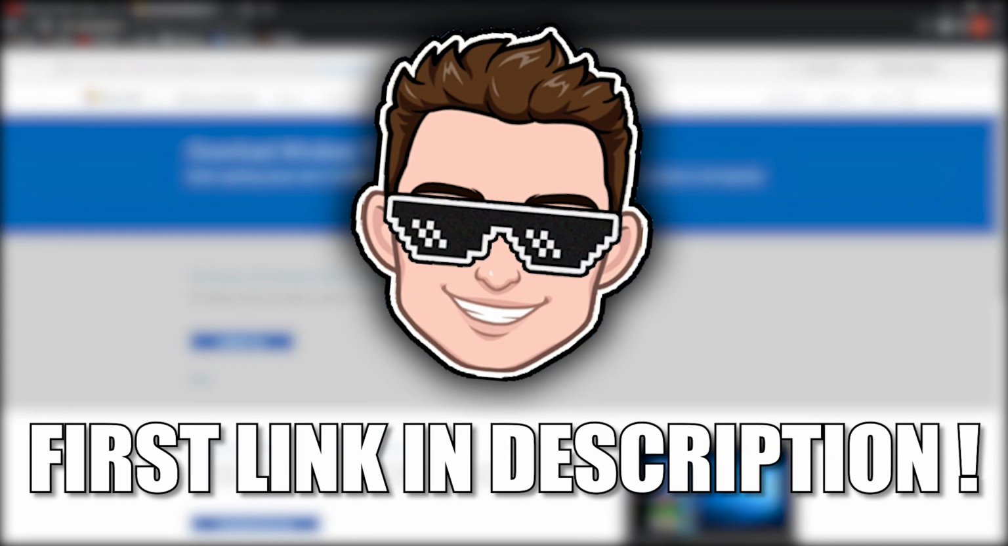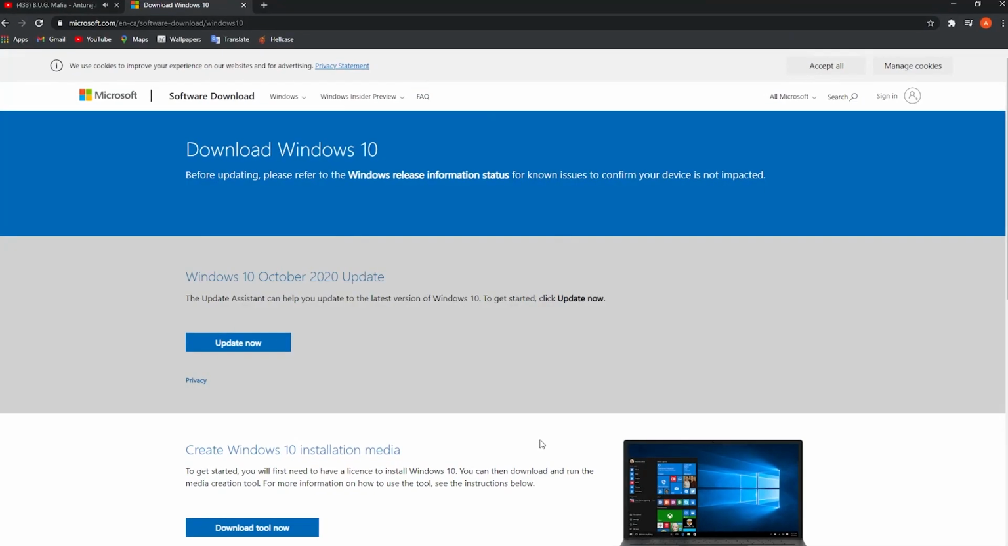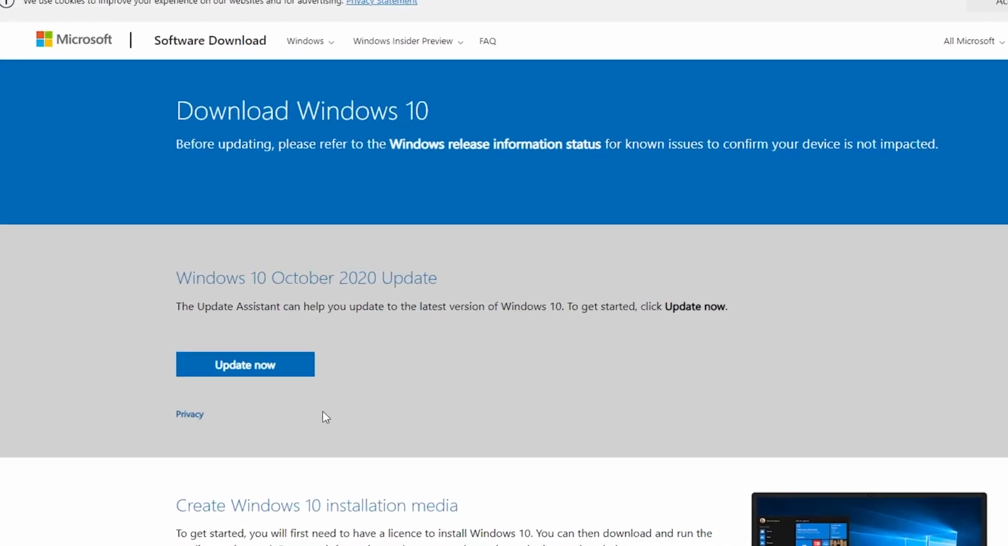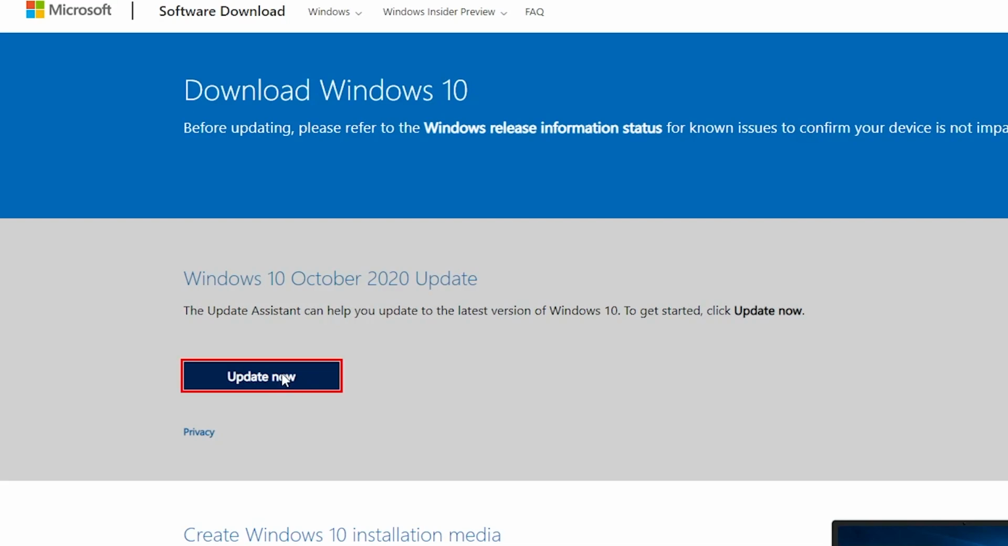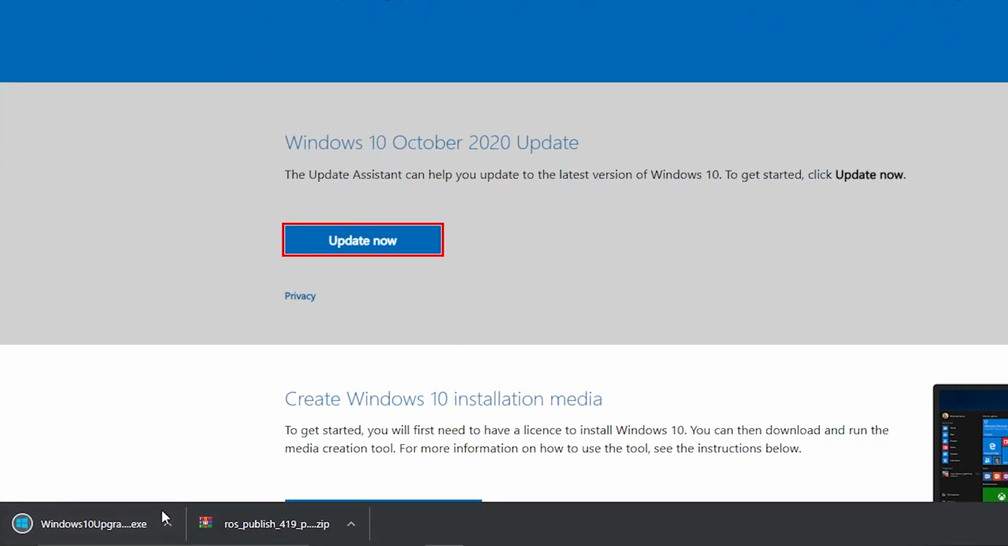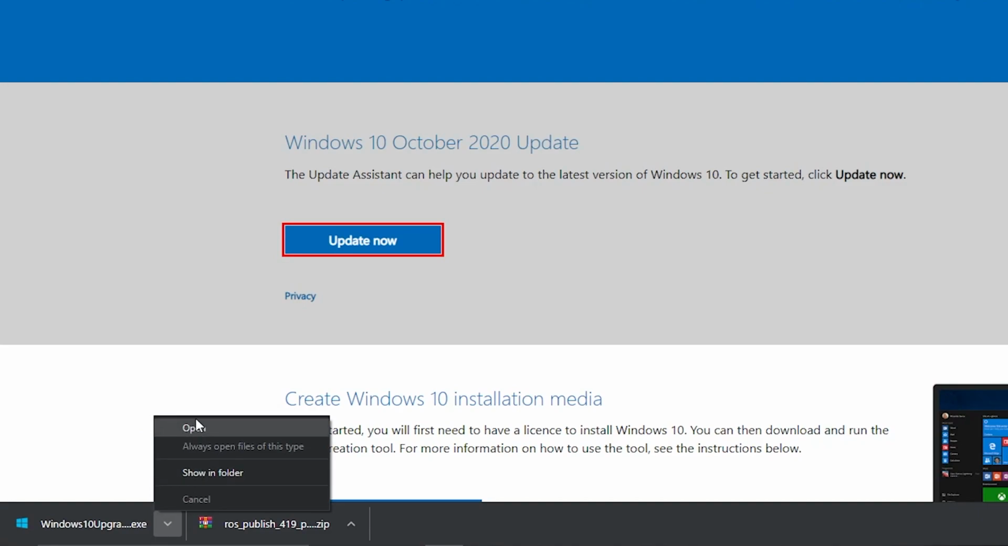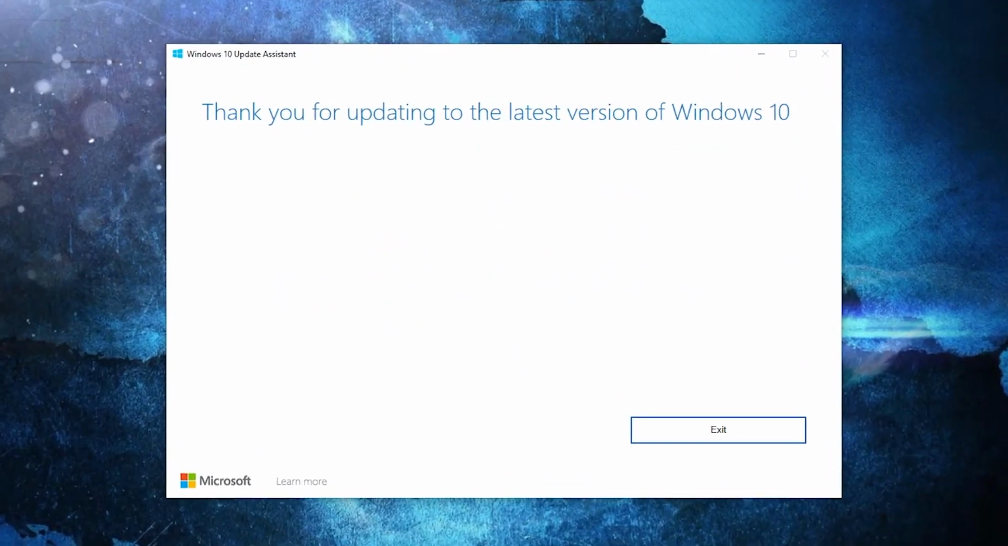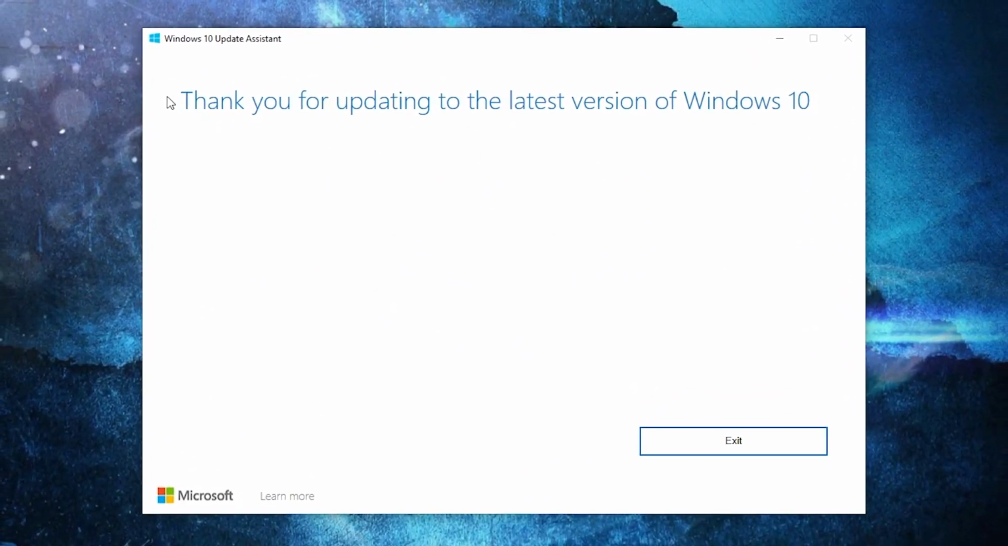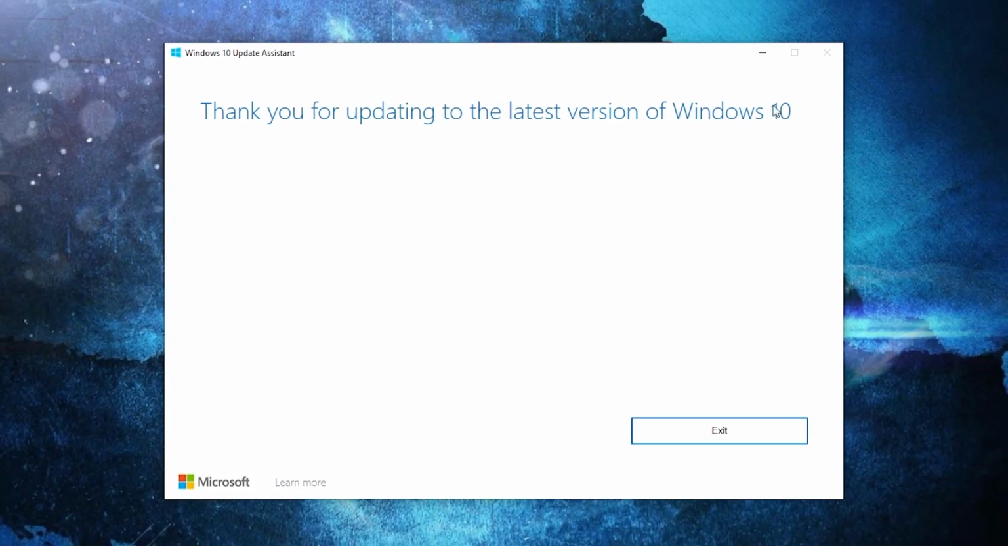First, you need to go to my first link in the description. The link will take you to this page. Here you have to press on update now. It will download here. When it is done, press on it, and press on open. This page will pop up. If you haven't updated your Windows yet, follow the steps to be up to date.